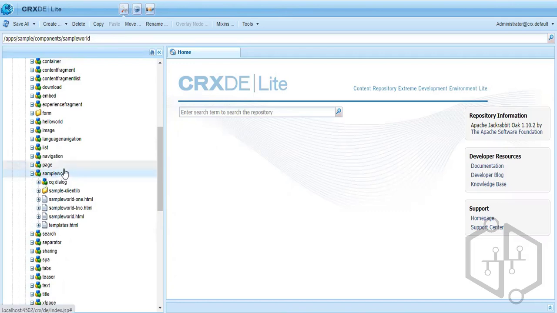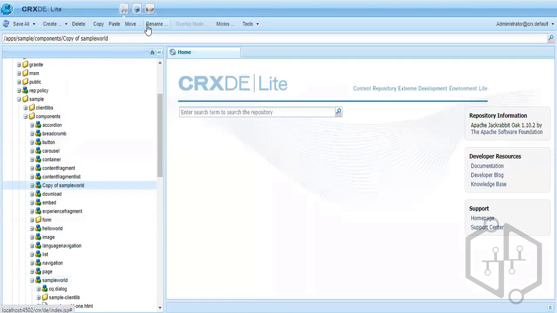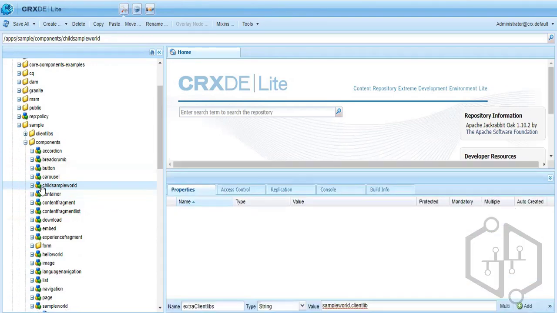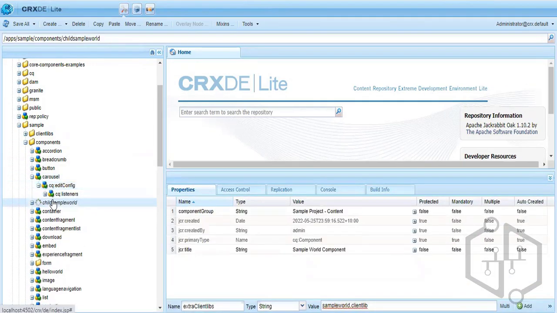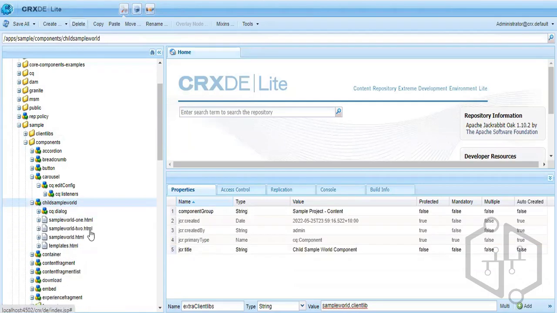So like we have this sample word, let me just copy this and paste it over here, just below it. Let me rename it and say this is child sample word. So I created another component which is child sample word. Let me just give it some proper name. So this is my child sample. Now I have all these things. Let me just delete the things I do not need.